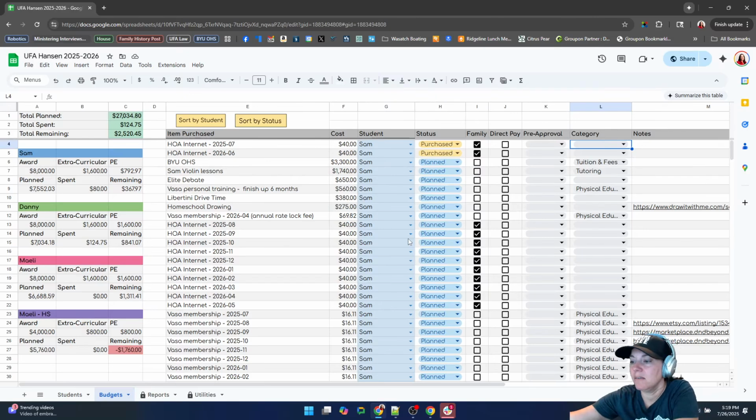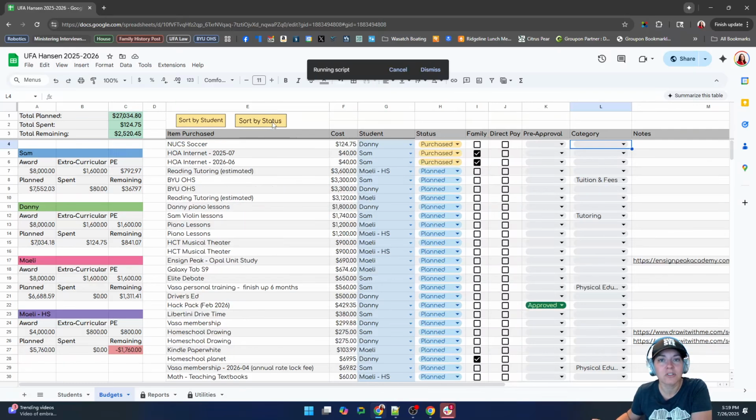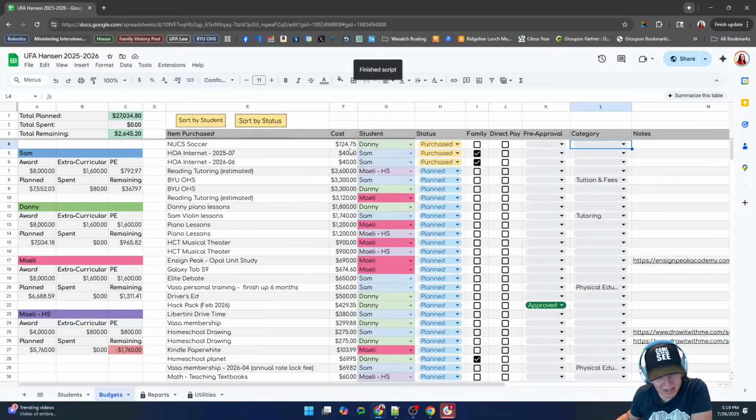So let me look at my notes, see what else I've got that I thought you might want to know about. Oh, so this is one of the features that I am most excited about. Maybe no one else is ever going to use this, but I found that I was always resorting these so that I could look at all of the things that were purchased, or look at the things by student, or look at them by cost. So you now have that you can click here and it will sort everything for you automatically by status. It'll take everything. So it brings all of your purchased items.